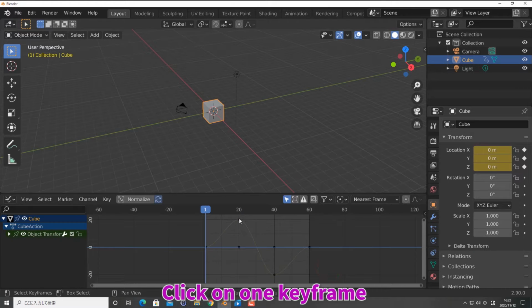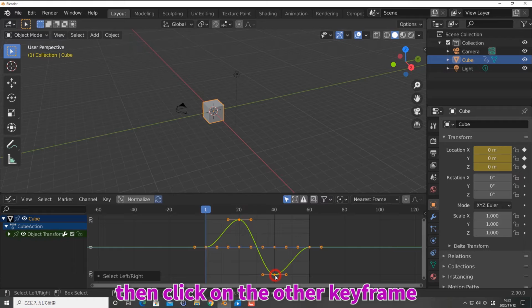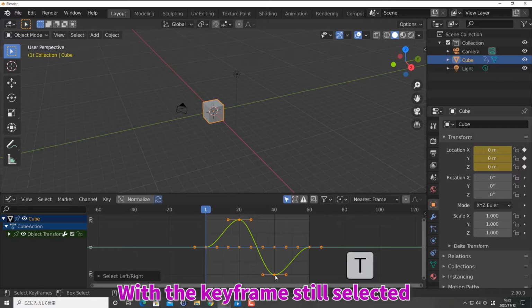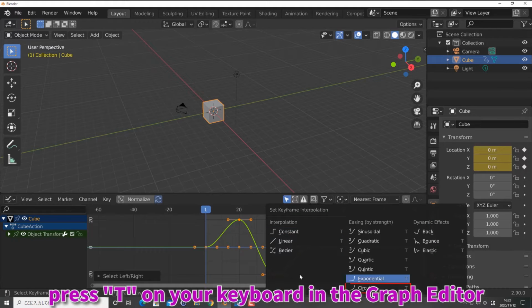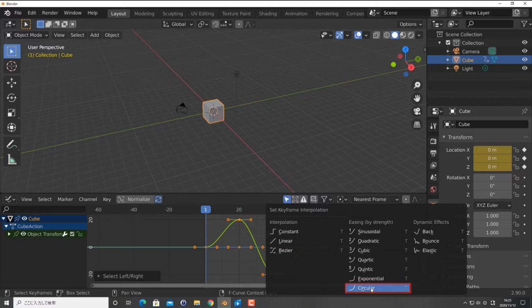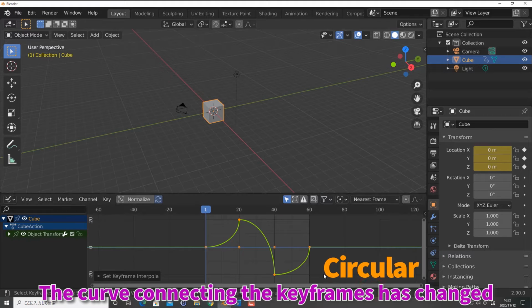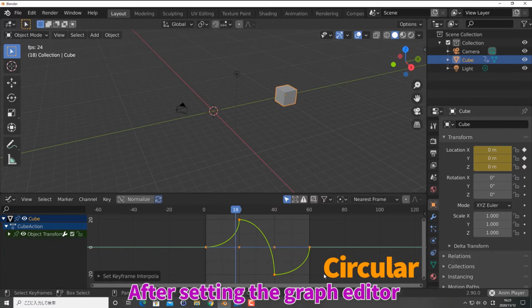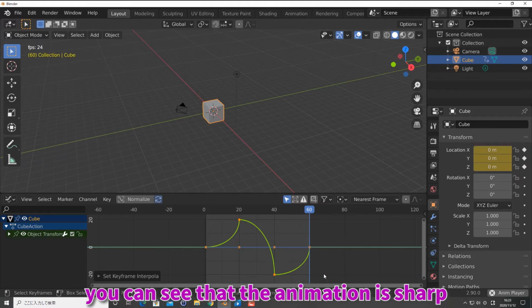Click on one keyframe, hold down the Ctrl key on your keyboard, and then click on the other keyframe. In this way, two keyframes will be selected. With the keyframes still selected, press T on your keyboard in the graph editor and click Circle in easing. The curve connecting the keyframes has changed. Here's the animation after setting the graph editor. After setting the graph editor, you can see that the animation is sharp.